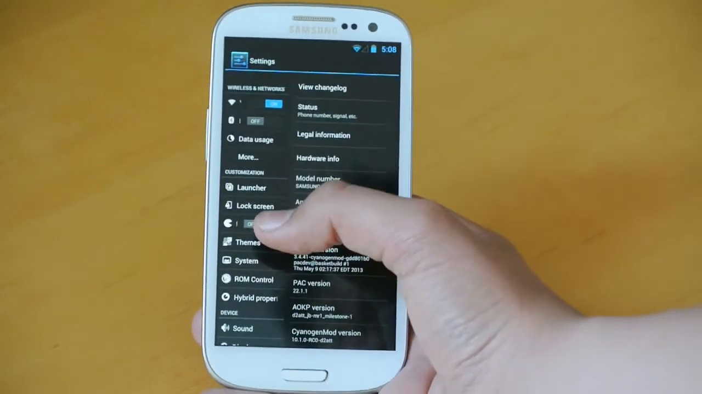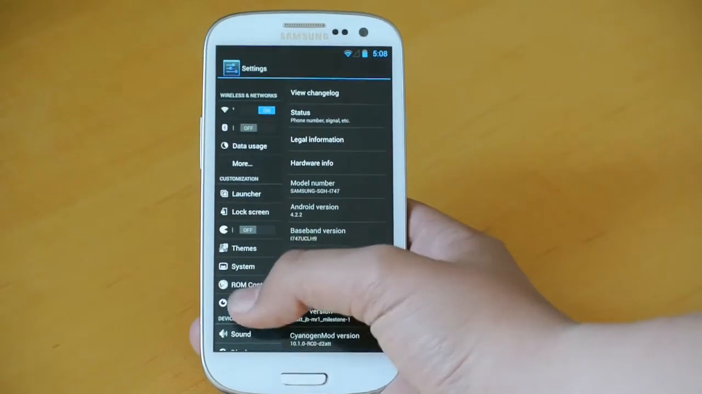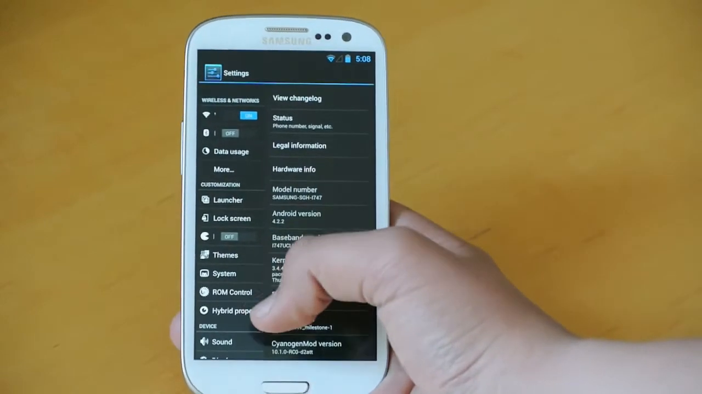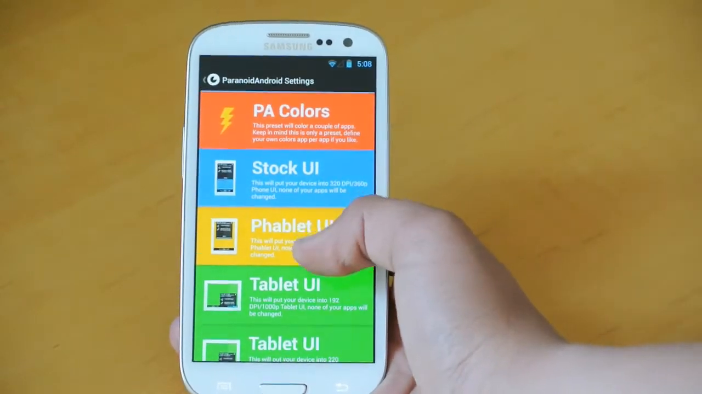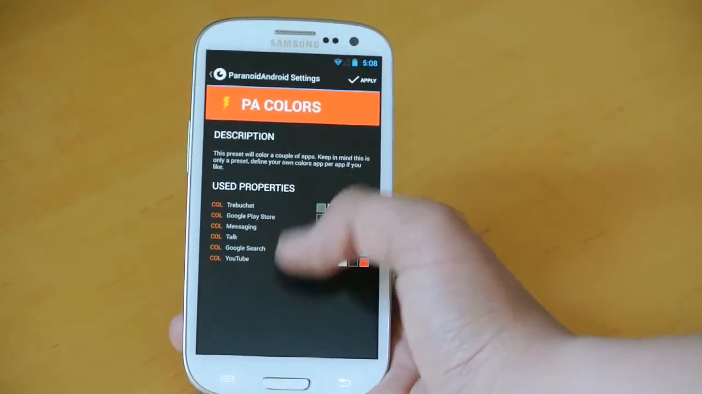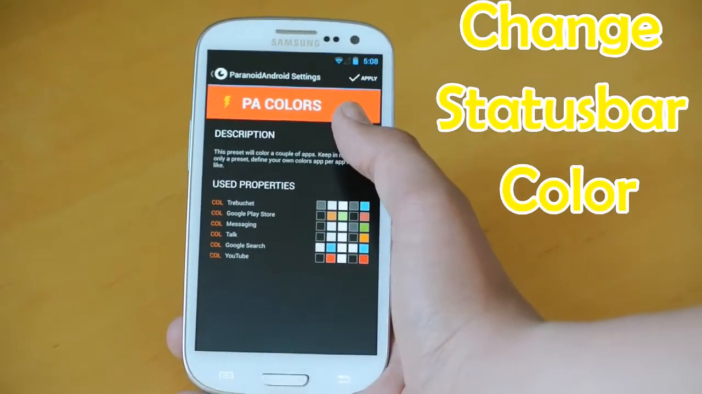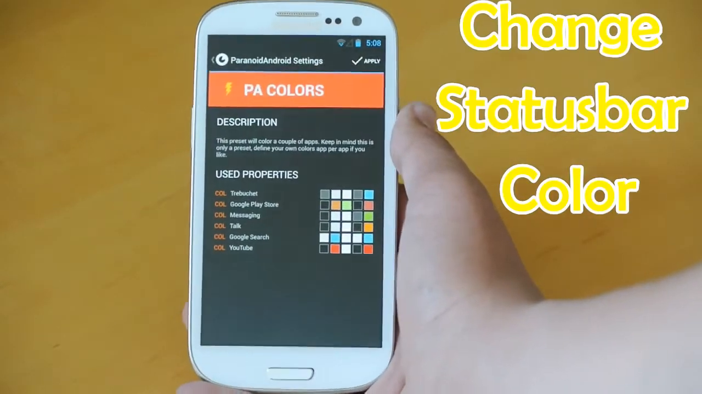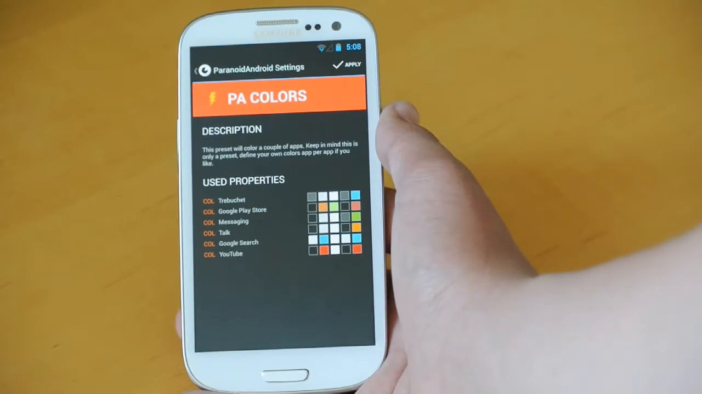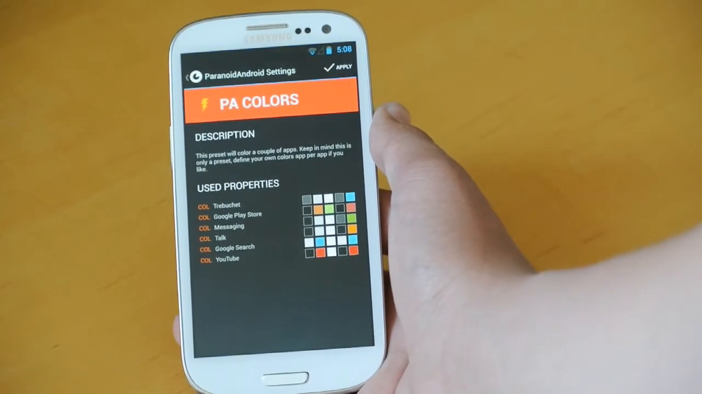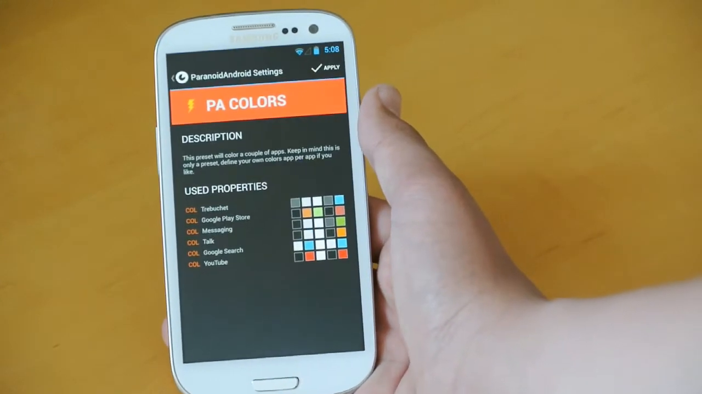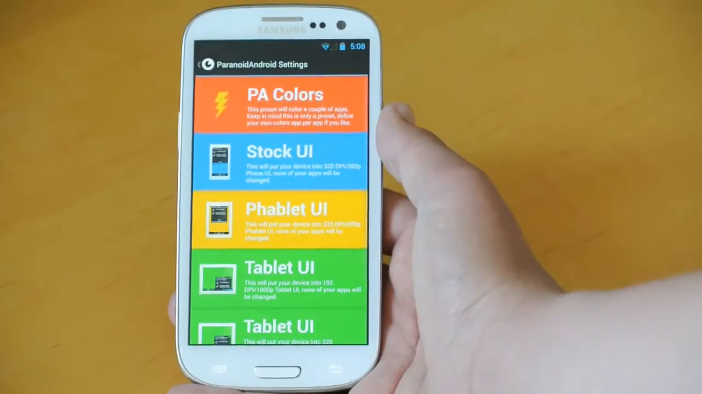Since you have the mix of all those three ROMs, that means you get a bunch of customization settings. The first one I'm going to start off with is hybrid properties. Here the first one is PA colors. When you play around with these settings, you can change the color of your status bar in different apps. Let's say you go into YouTube, for example, and you set your status bar to turn red. The status bar, when going into YouTube, will then turn red as you chose. And that could work for any app and also your main launcher.